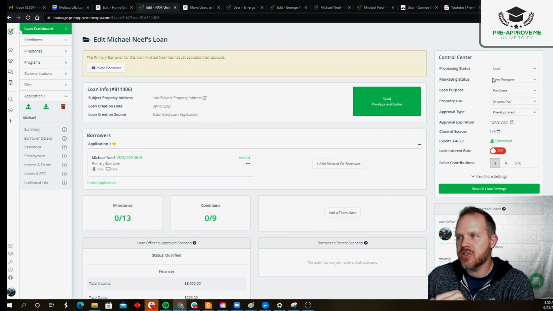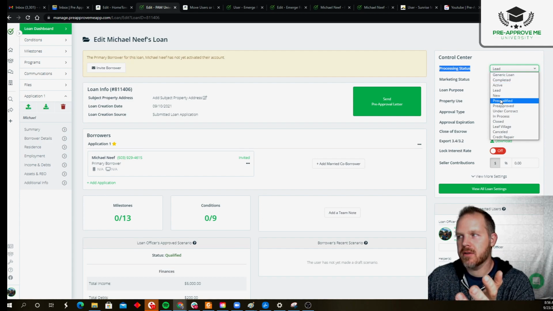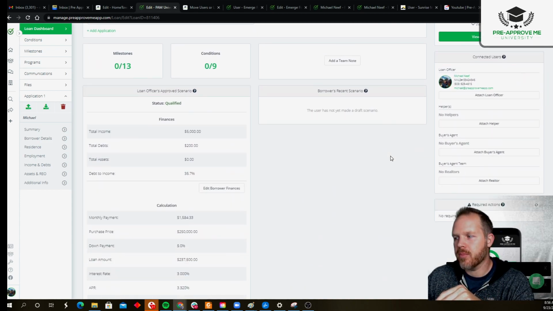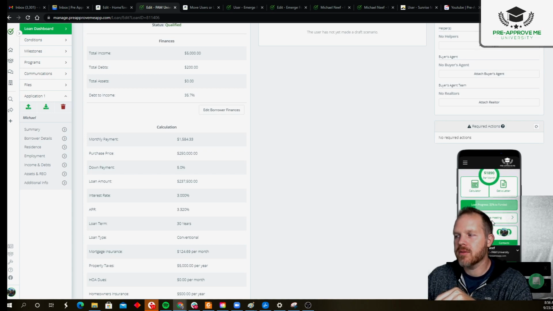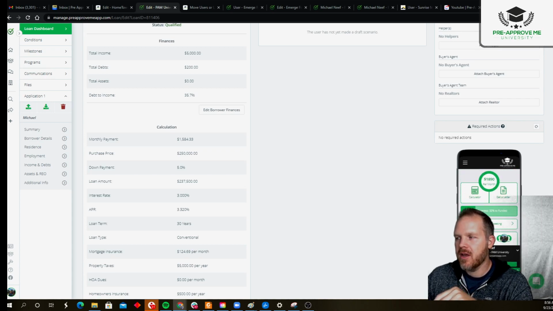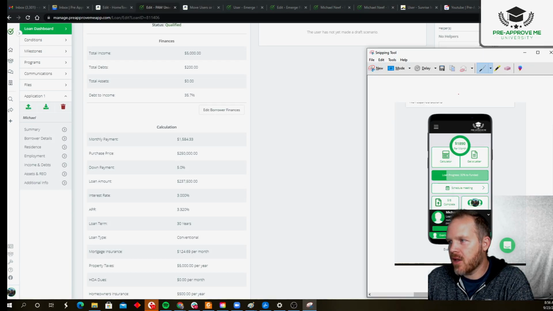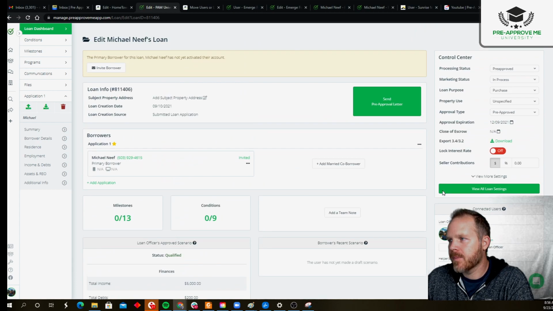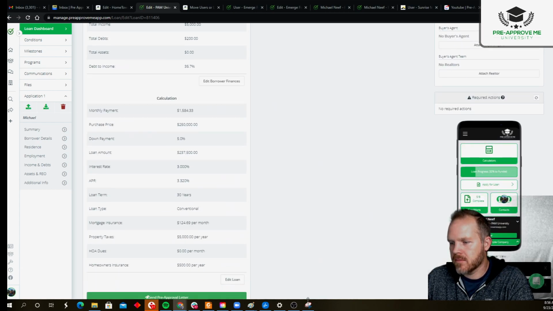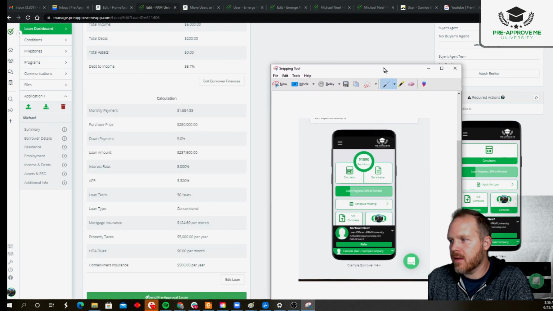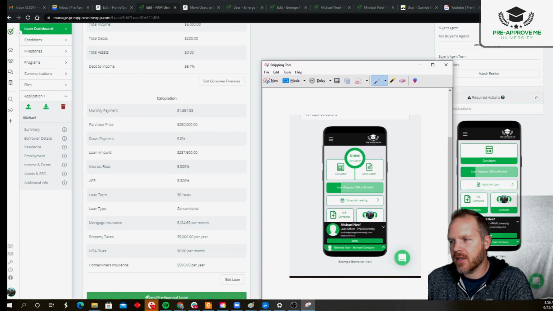Last but not least, just move them from lead to one of the loan options. New, pre-qual, pre-approved. In this case, I'm going to go to pre-approved. And you can see, if you remember, the interface has changed. Let me show you what that looks like here. This is what the loan interface looks like. Let me go back to lead here. This is what the lead interface looks like. See, the calculator is different.